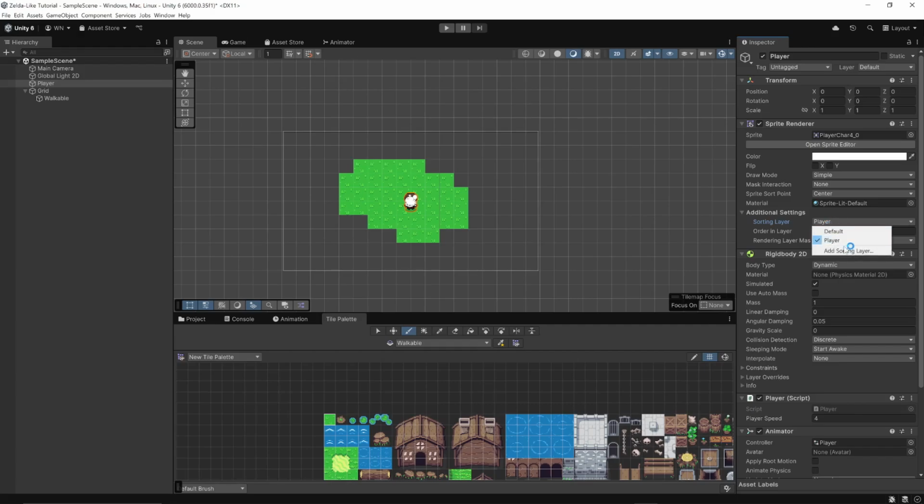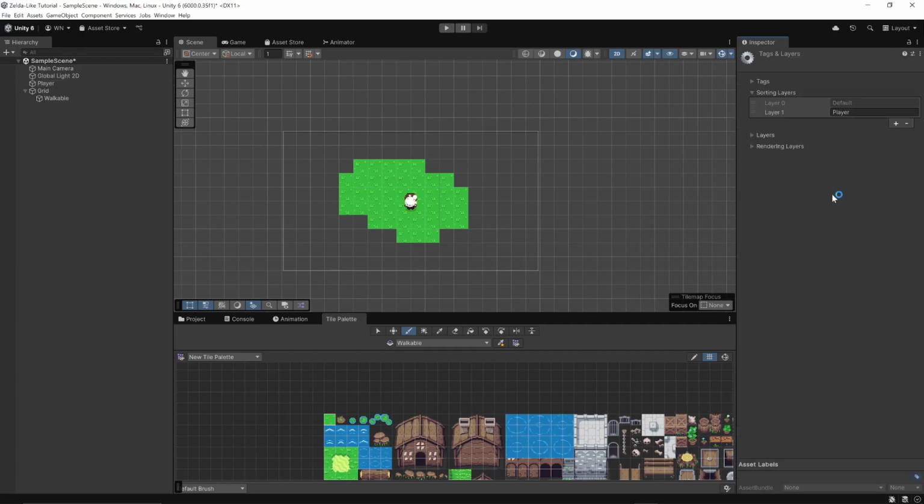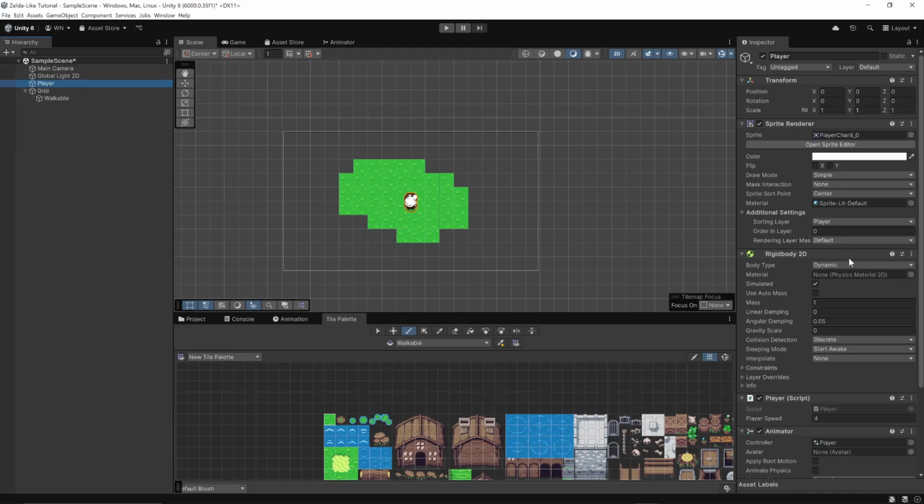But if we didn't, you come down here, go to add sorting layer, and here's where you would create a different sorting layer. Now the way it works is whatever is on the bottom actually gets drawn last, so it ends up on top. So whatever's lowest on this list will be last to be drawn, which will actually be on top over here. So we have our player on the player sorting layer. So now the player is on top of everything we draw here.